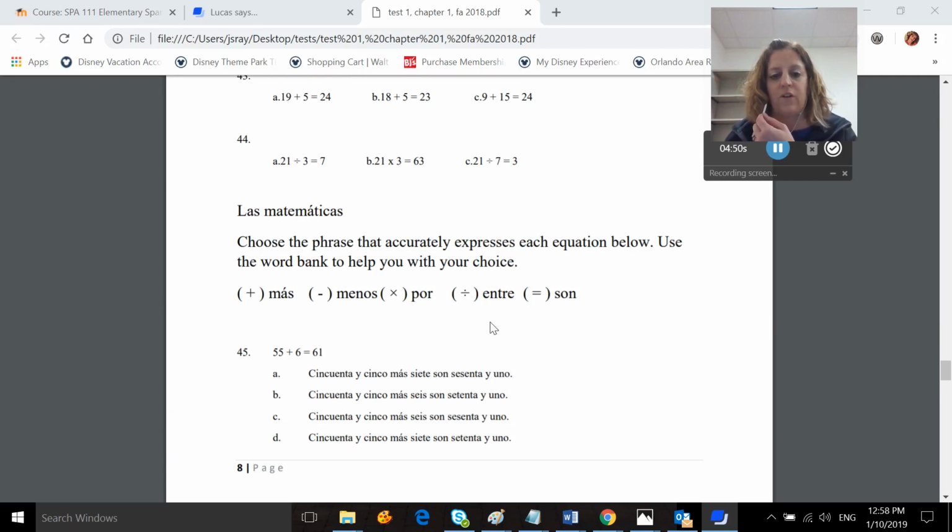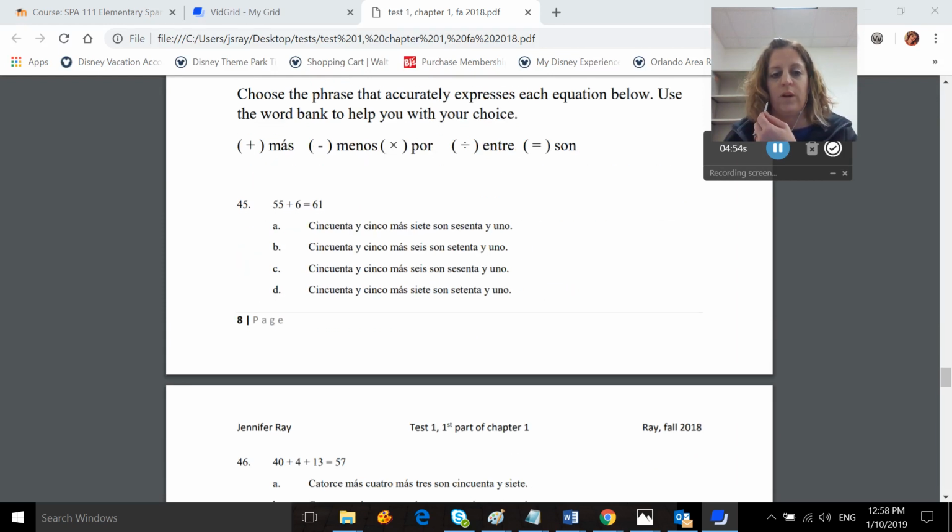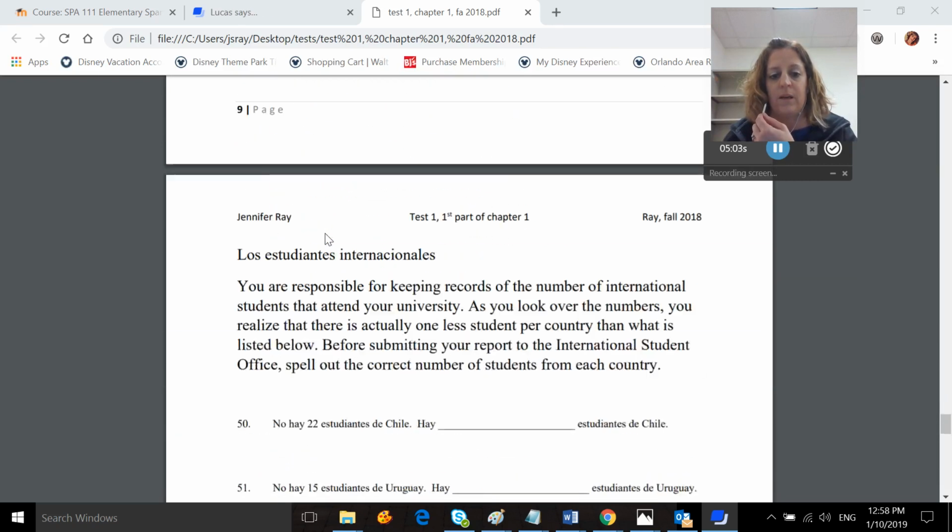Las matemáticas. Choose the phrase that accurately expresses each equation below. So you will see a math equation in standard form, and then you'll pick the written form that matches the standard form.